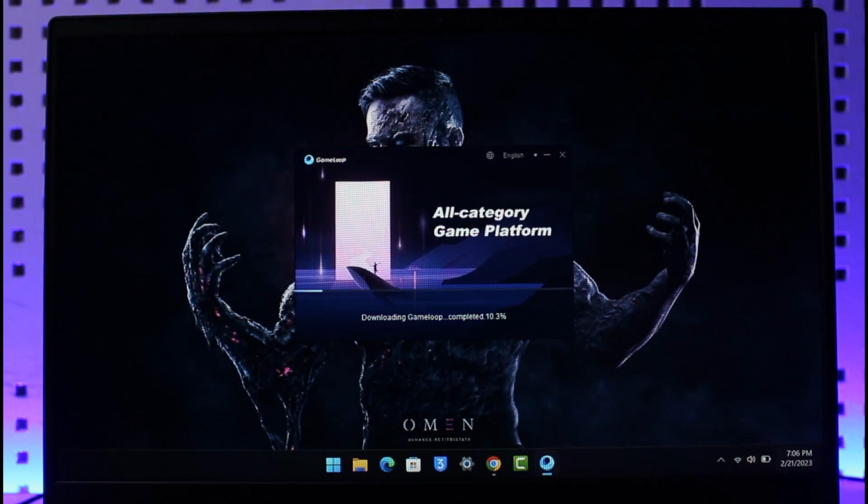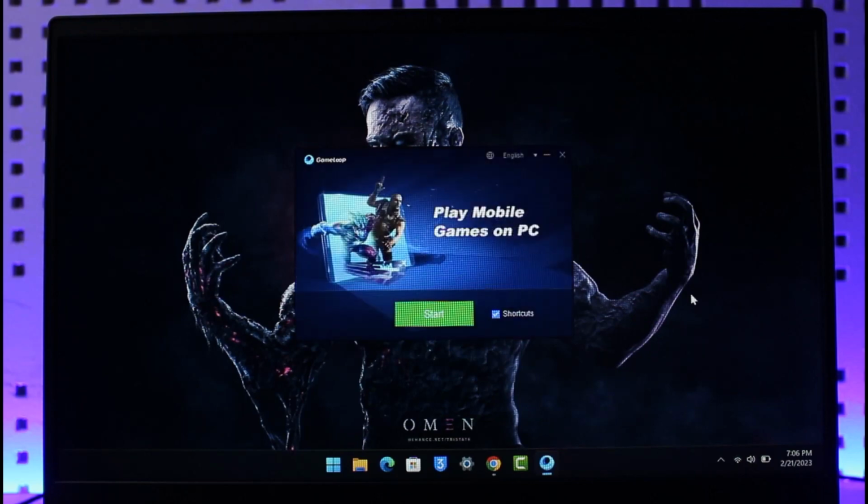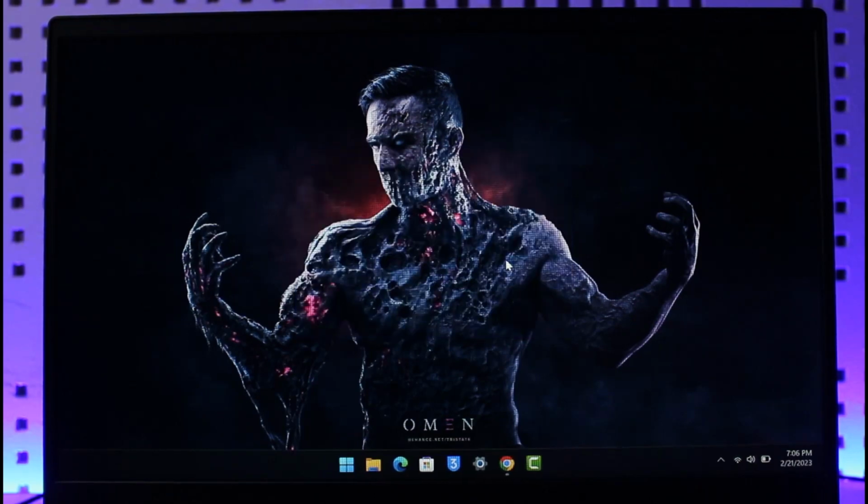Make sure you are connected to the internet, and after the download process is complete, I'm going to simply come back. So you can see after the downloading and installing process, you'll see this kind of interface. All you have to do is just click on the start button now. Now basically, when you click on the start button, GameLoop is going to be opened up, and then you'll be able to successfully use Android apps on your PC. This is how you can download GameLoop for PC.